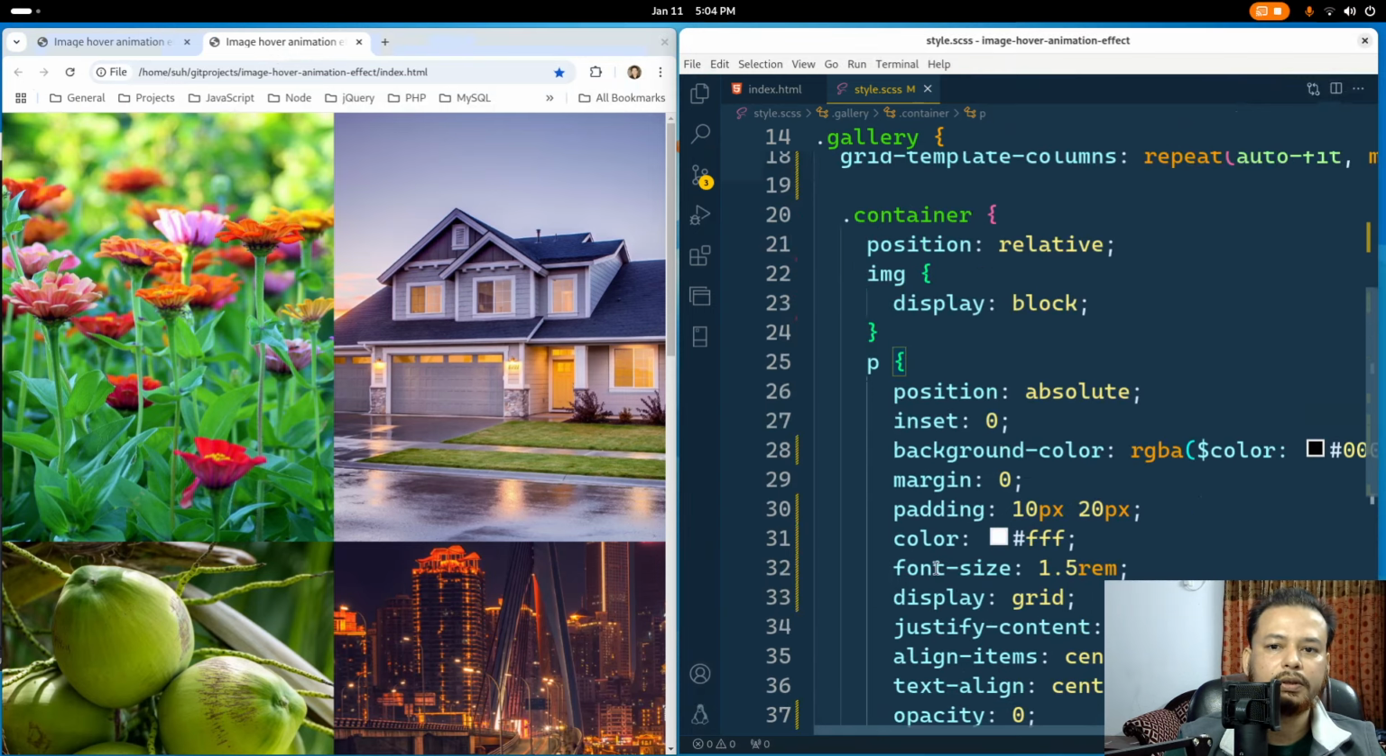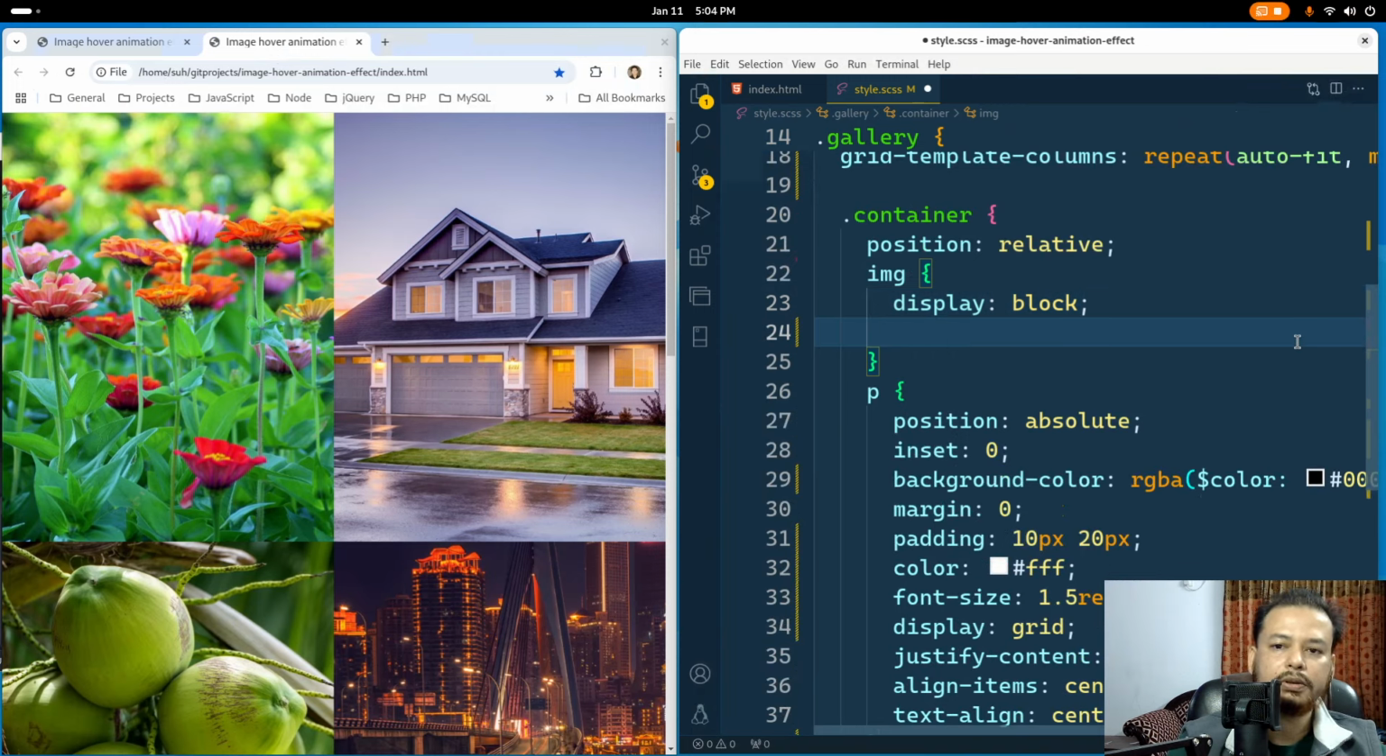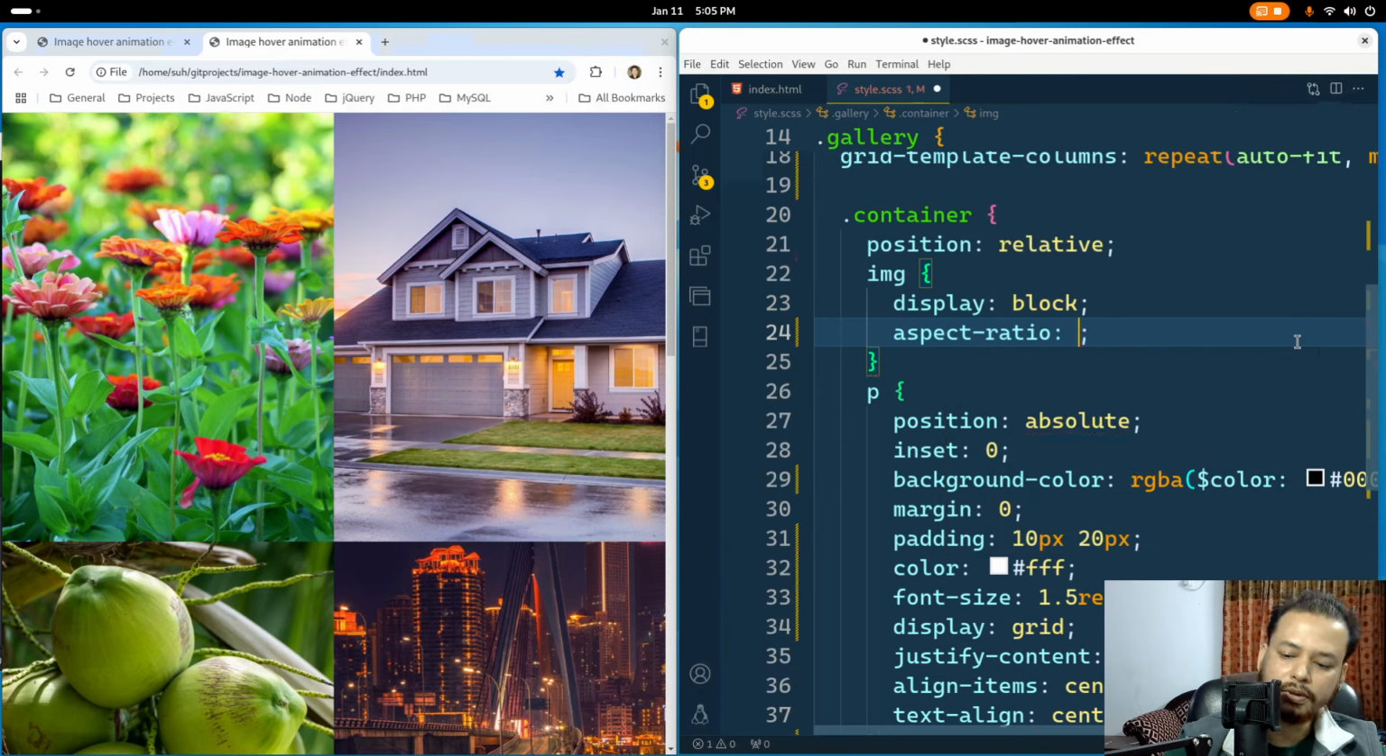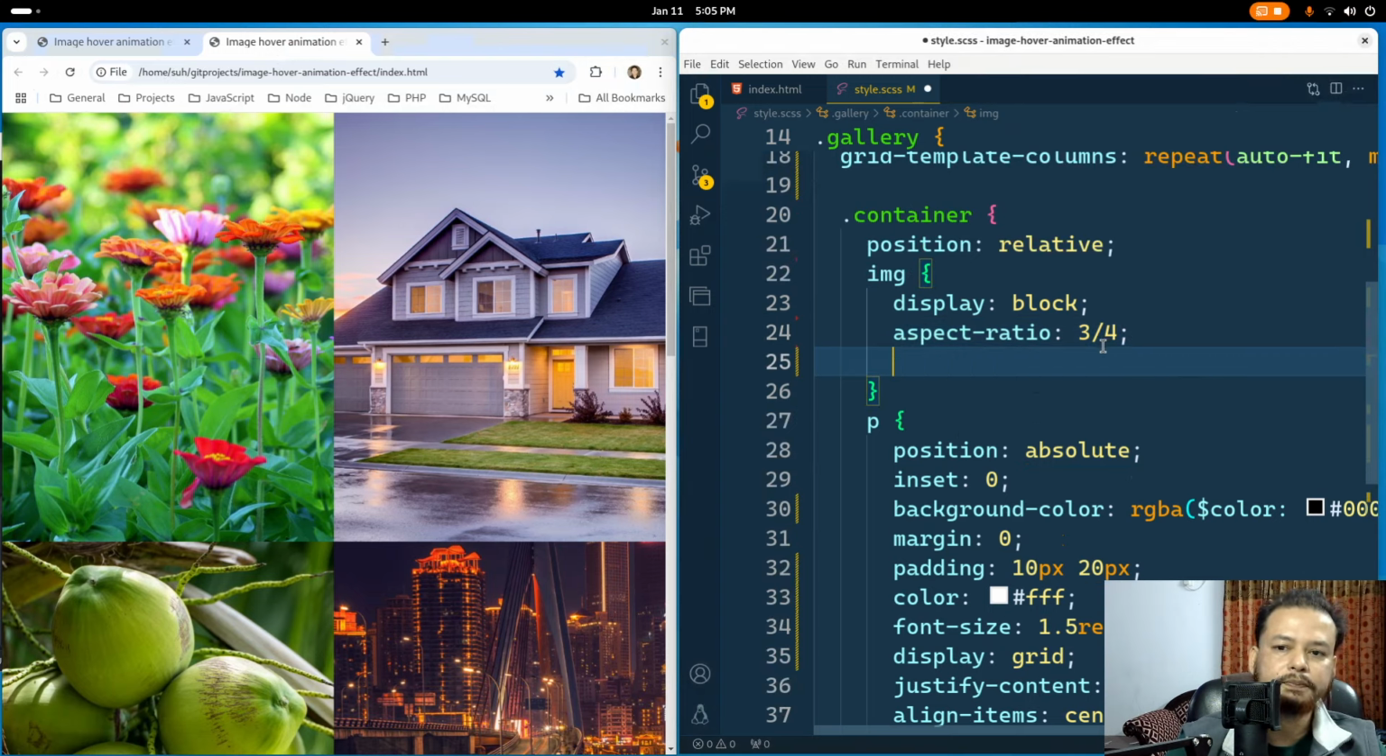For these images I will use an aspect ratio. Aspect ratio of 3/4, that means 800 by 600 or something along these lines. But if you want to use square size, you can use 1/1. So with this in place, if I save this, there is no change because these images are also cropped in this portion.